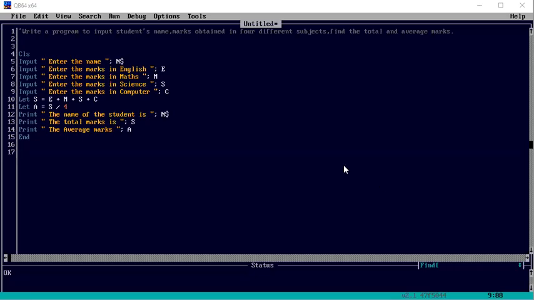Write a program to input student name plus the marks obtained in the 4 different subjects and also find out the total and the average marks. So there are 5 inputs from the user.